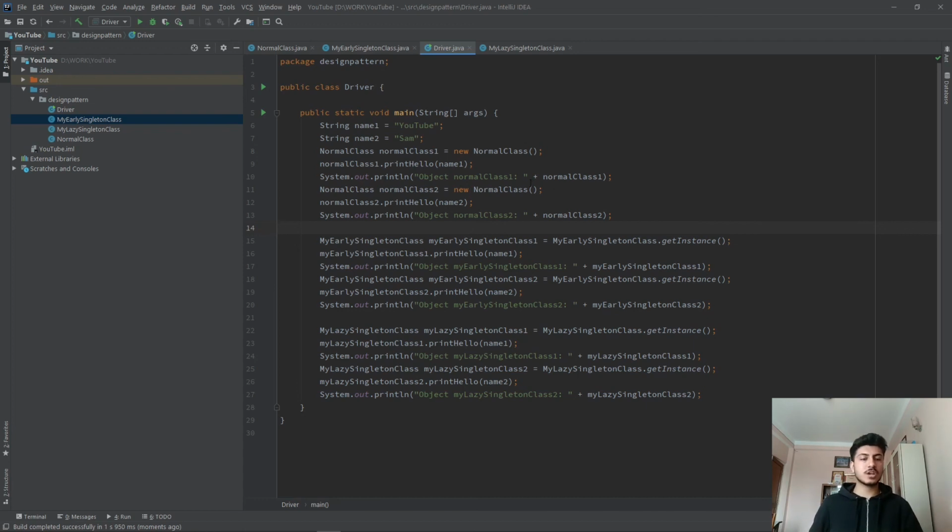So this pattern is mainly used while connecting to the database. Okay, so talking about Java, so we have Java runtime. So Java runtime is a singleton class. Okay, so in order to get more info about this, you can visit websites like Geek for Geeks. So these are very good websites for learning computer science.